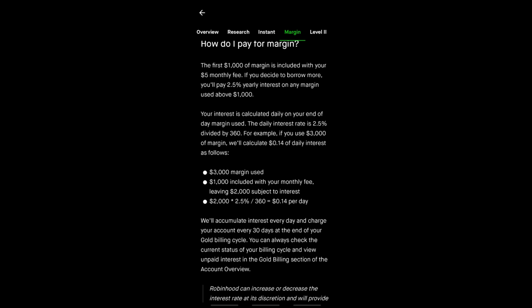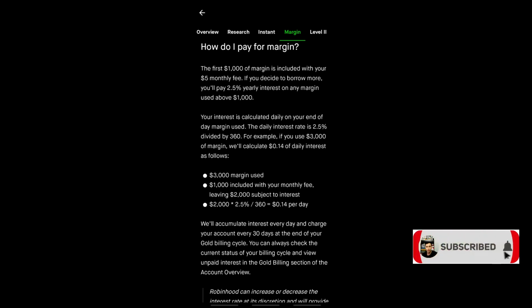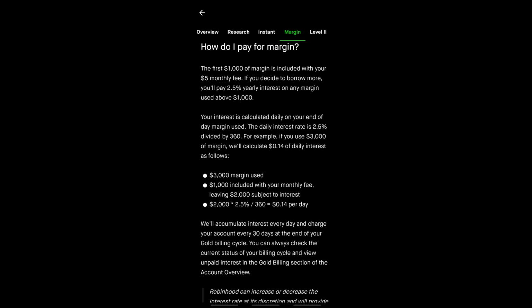So remember, in order to use margin, you're using Robinhood Gold as well, so you're being charged an extra $5 monthly fee. If you decide to borrow more than this $1,000, then you'll have to pay 2.5% yearly interest on any margin used above $1,000. So the daily interest rate is 2.5% divided by 360. For example, if you use $3,000 of margin, we'll calculate 14 cents of daily interest.